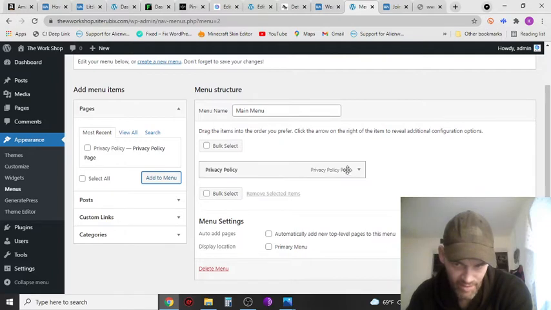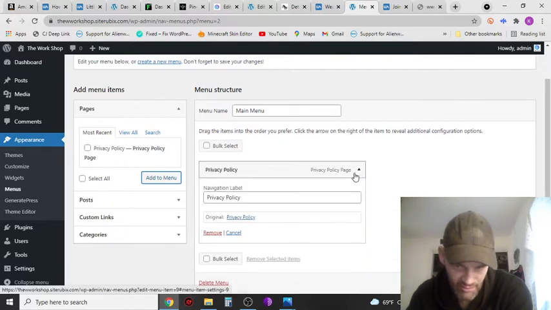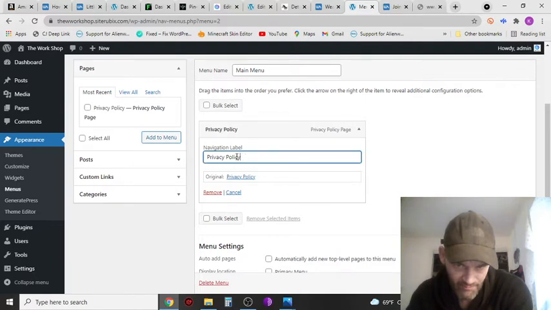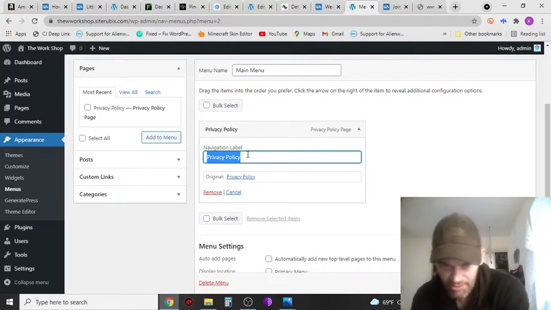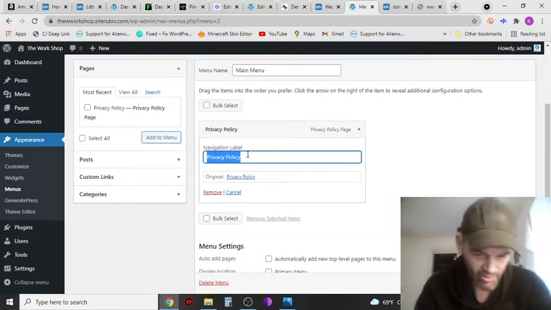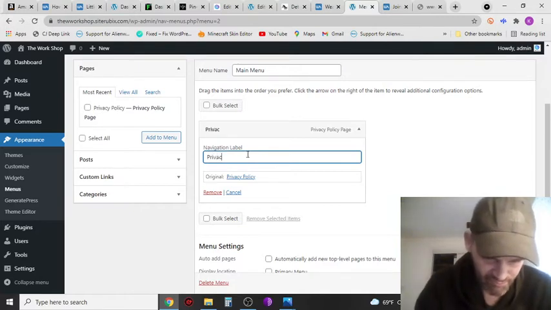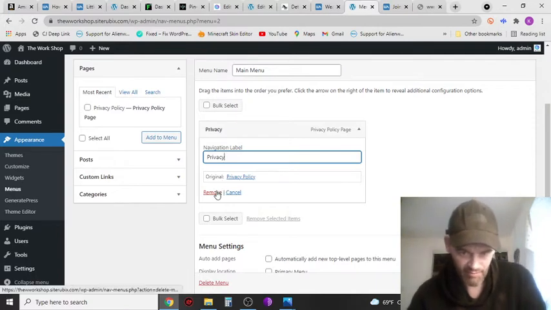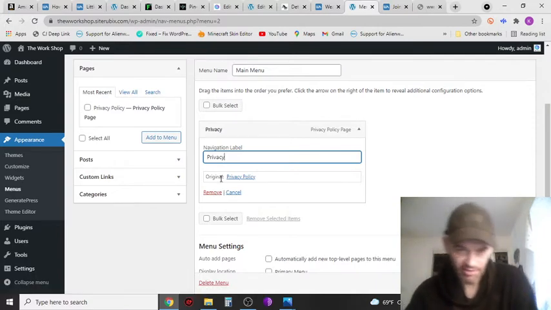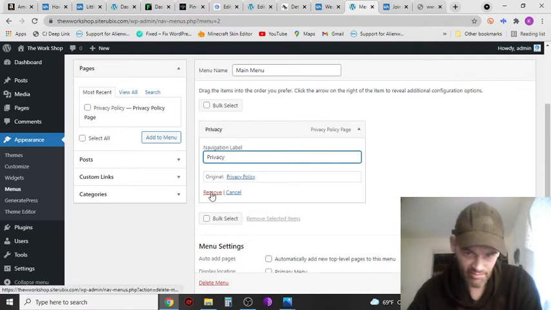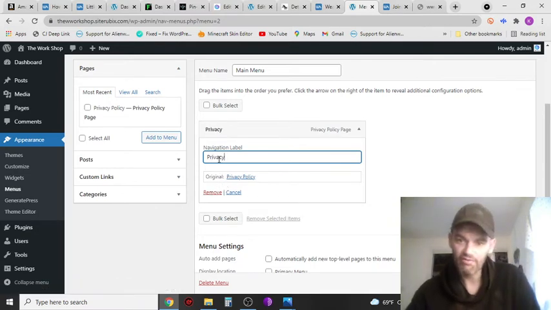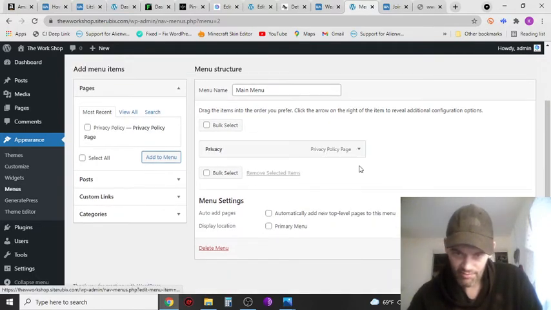the menu. What you can also do, if you click this little arrow here and open it up, you can actually change the name of this to anything you want. This is what it will show in the menu. So I could call this just privacy for short, and it'll still take you to the privacy policy in the link, but this is what it will show on the menu. So we'll go with that, and we'll save that.